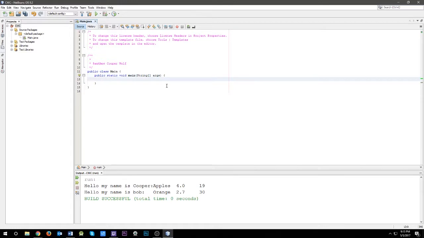Today I want to be covering something called escape sequences. And escape sequences are used in string literals. So if you remember, we covered string literals. It's when you literally type in a string in between quotation marks, just like this.